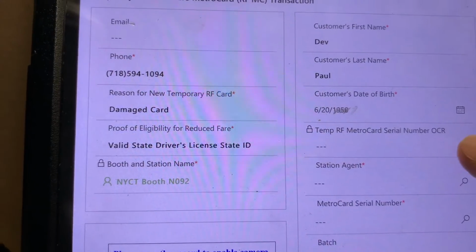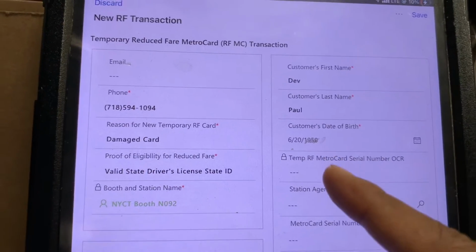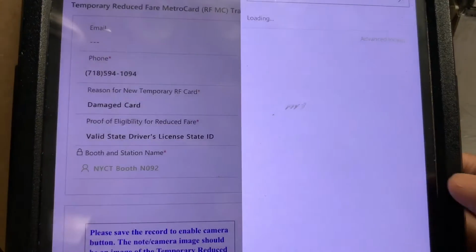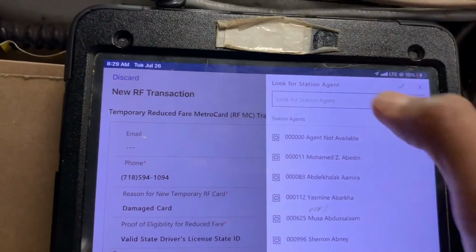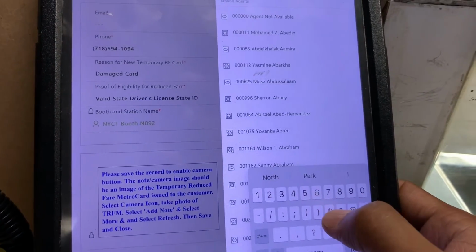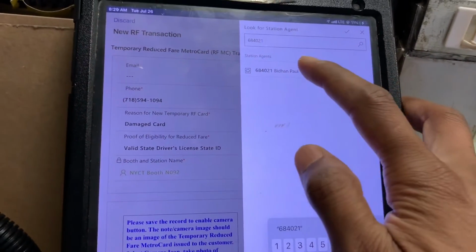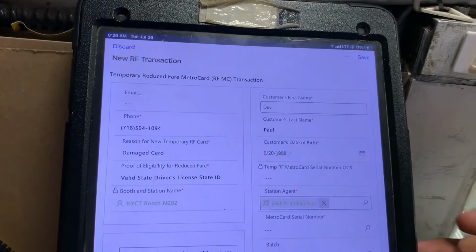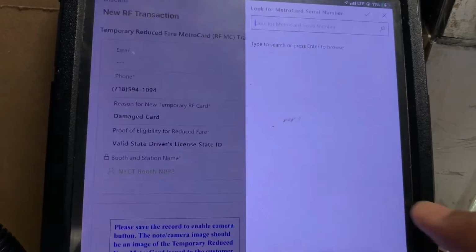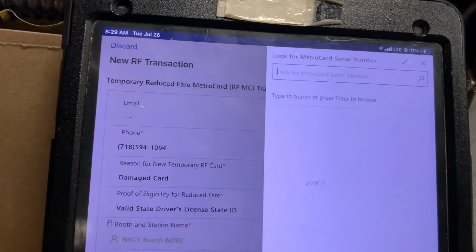Temporary reduced fare number card. You see that when I lock it, you cannot set up. This one comes automatically. Now station agent set up. My pass number. Then when my name comes, tap there. Then MetroCard serial number. Let me see.